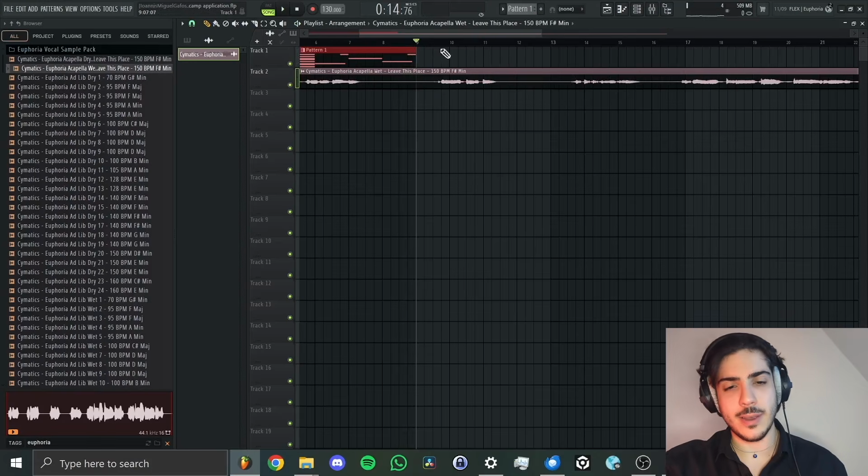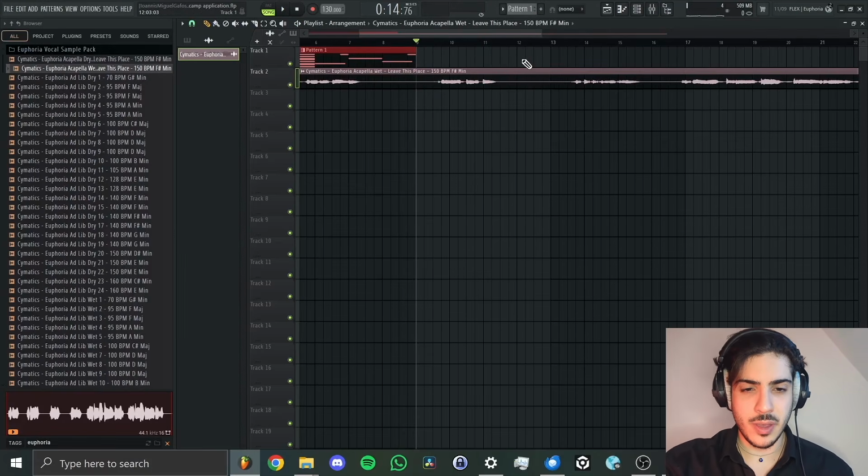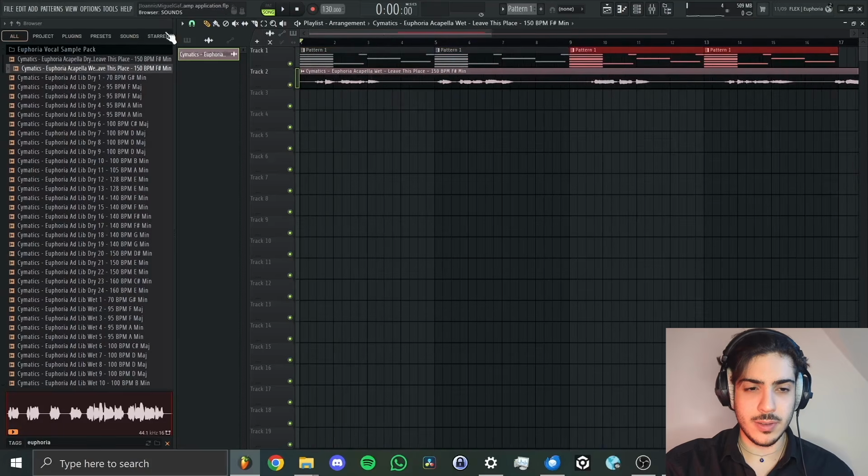And now we realize, okay, the breakdown can be maybe 16 bars, not 8 bars. So we'll just copy paste the patterns.